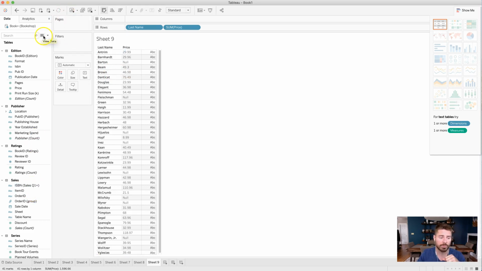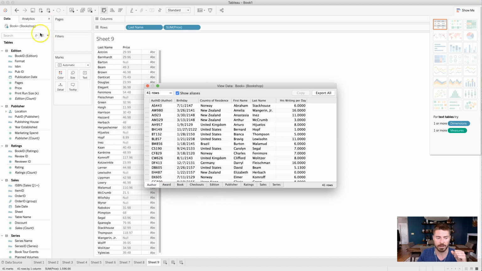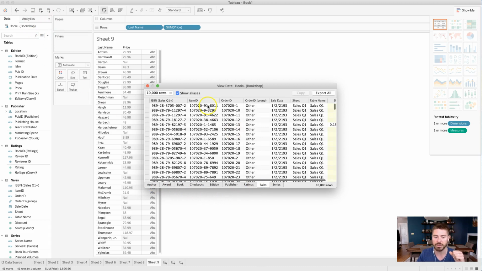If we look at the data itself, by clicking the little view data icon and going to the sales, each sale has an order ID, each sale has an item ID, and each sale has an ISBN. This ISBN is related to the edition, but notice that because we're selling the same book over and over again, this level of detail at the sales level is a finer level of detail than the edition layer. Authors have books, books have editions, and editions have sales. So we're moving down to finer and finer detail as we move through here, but the visualization as it currently stands stops at edition.